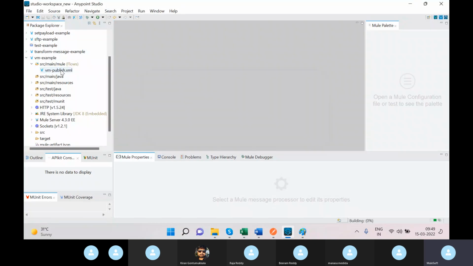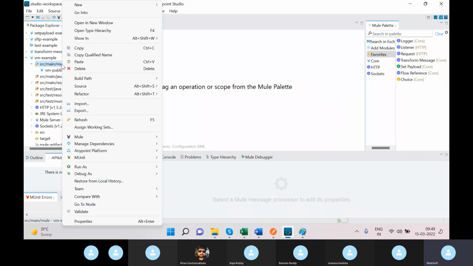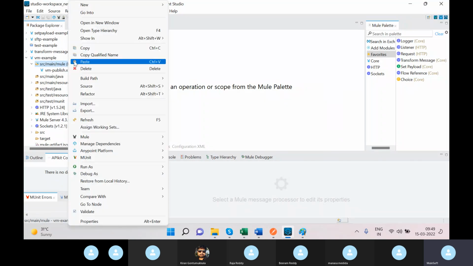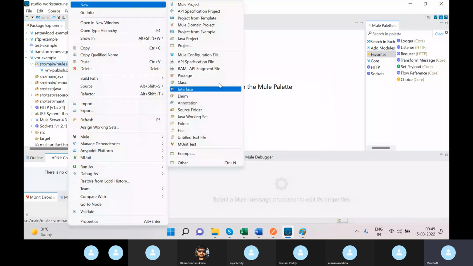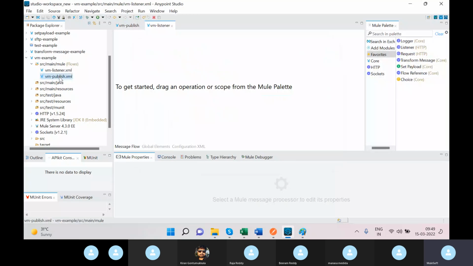From this XML, I'll create one more XML. How can I create this kind of XML? It will create a config, right? Same kind of configuration file I need to create. Right click on this src main mule, go to new, and select the Mule configuration file. Here you can write VM listener.xml. XML also you should give. So this is the publish XML, and this is the listener XML.